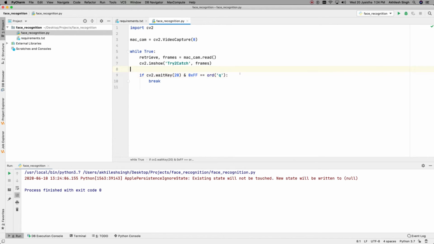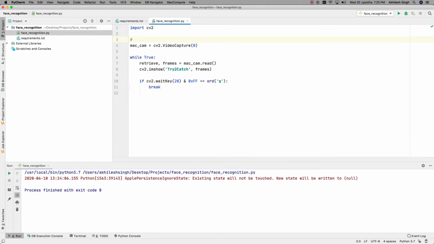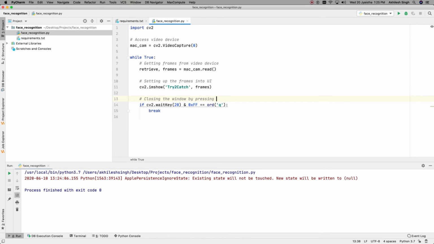As you can see, friends, this is the simple code to access your video capture device. So let me brief you again. Here we are accessing a camera device, or you can say, accessing the video device, and here we are getting frames from the video device, right? And setting up the frames into the UI, you can say, and closing the window by pressing Q, right?